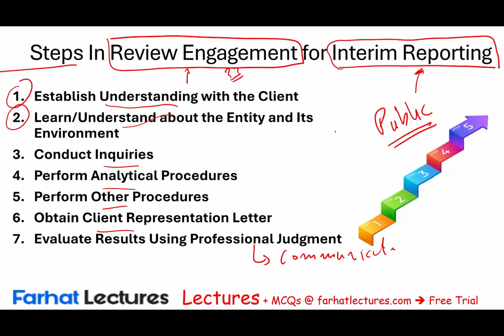If you are looking at this list and you're saying, hold on a second, I saw this list when we did a review engagement, when we learned about the review engagement under SARS, that's perfectly fine. That's exactly what we did. Yes, indeed, those are basically the same steps, except we are focusing today on public or issuer, publicly traded company or issuer. So it's going to be a little bit different because of the nature of the beast.